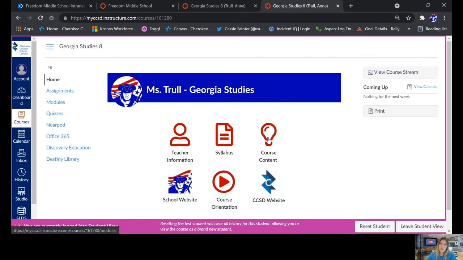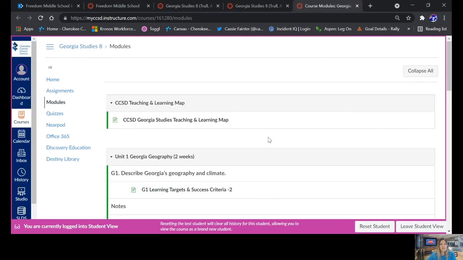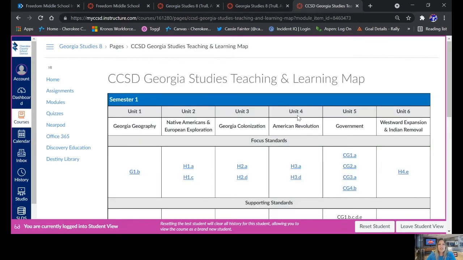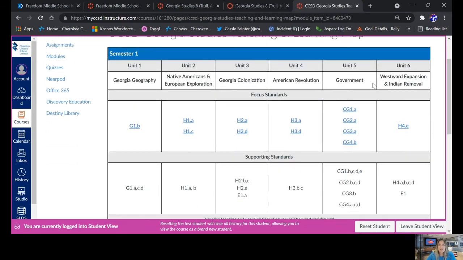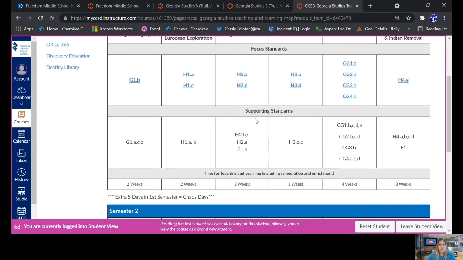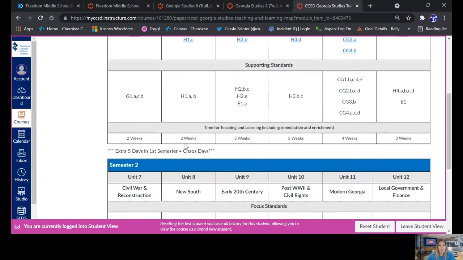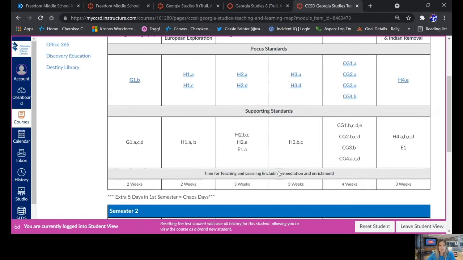So let's take a look at this course content button. This course content button takes you to the modules of the course. Inside those modules, every academic teacher in the building has a teaching and learning map at the very top of their modules. When you open this teaching and learning map, it takes you to a page that tells you every unit that is covered, when that unit is covered in the year, and which standards are covered within that unit. It also gives you an estimate of time for the teaching and learning that unit will happen in. Obviously, these times are estimates and not exact times.